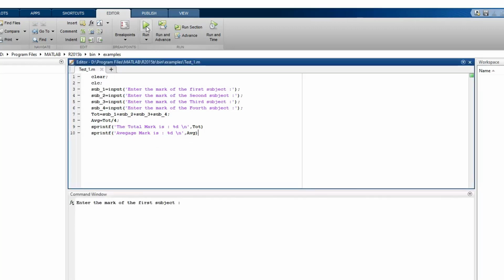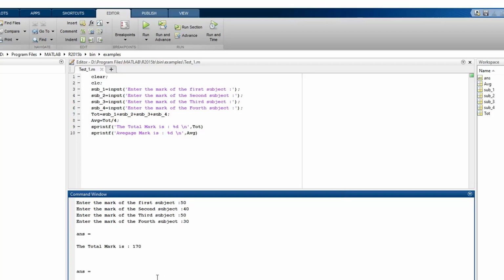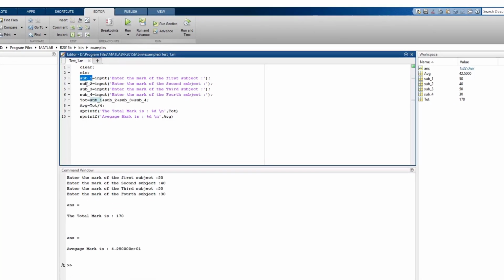So I'm just running it. We should provide the 4 subject marks. I'm giving 50 and pressing enter, then 40, then 50, then 30. So I'm entering. You can see the program has executed, and I have given 4 subjects: sub1 is my first variable, sub2 is my second variable, then the third variable and the fourth variable.